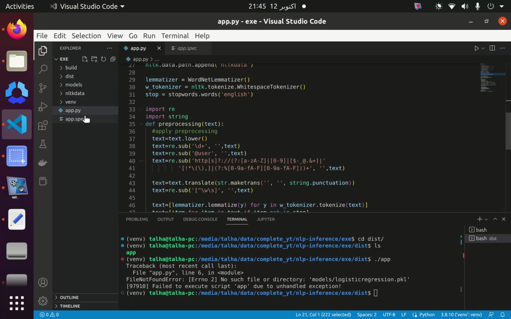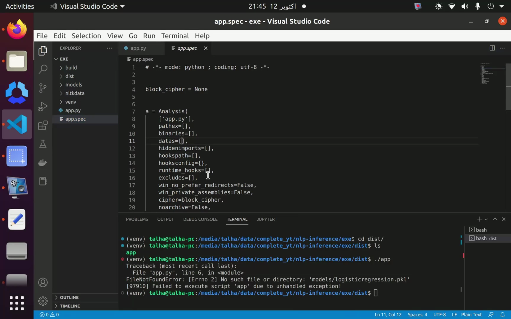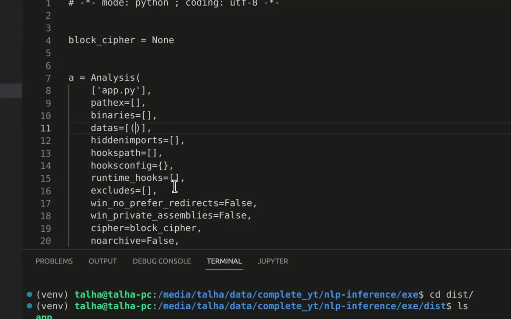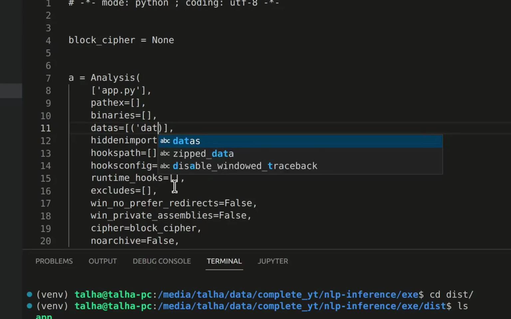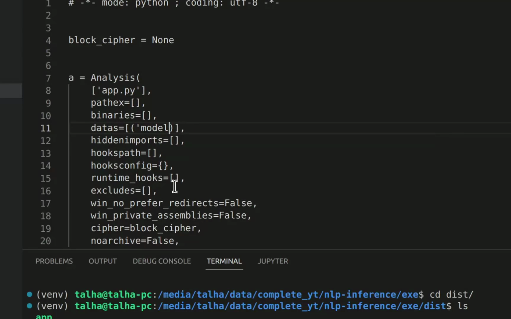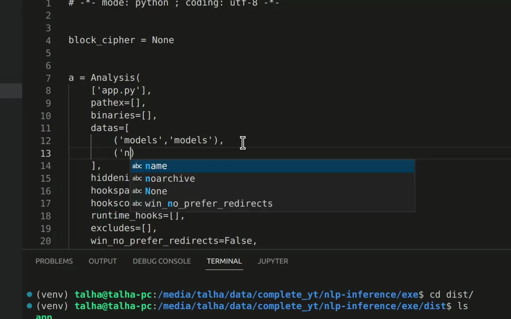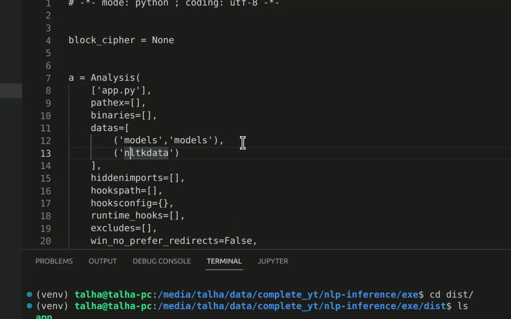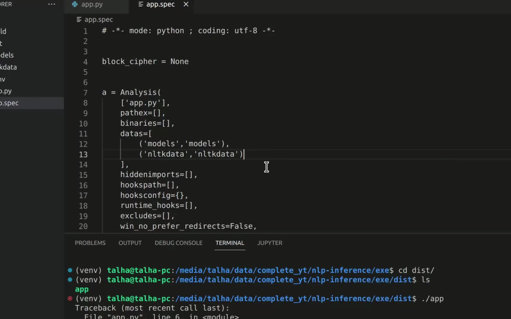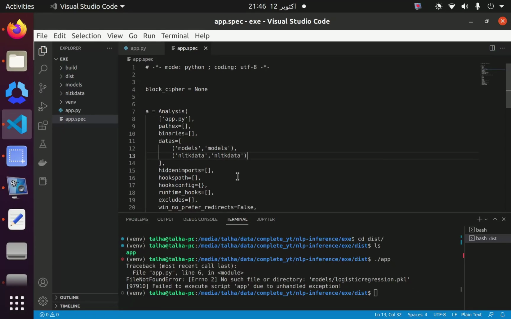One very simple way is that you can add your files like this. Models, and the name again, models. Keep in mind, this should be a tuple, and you need to create another tuple for the NLTK data. Sometimes this one step is enough.